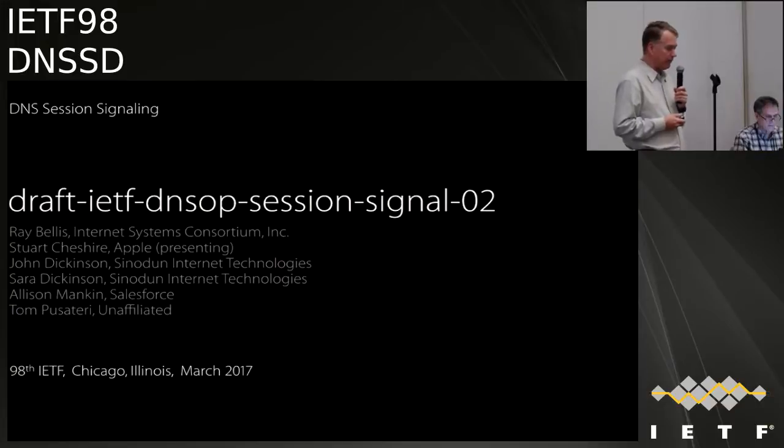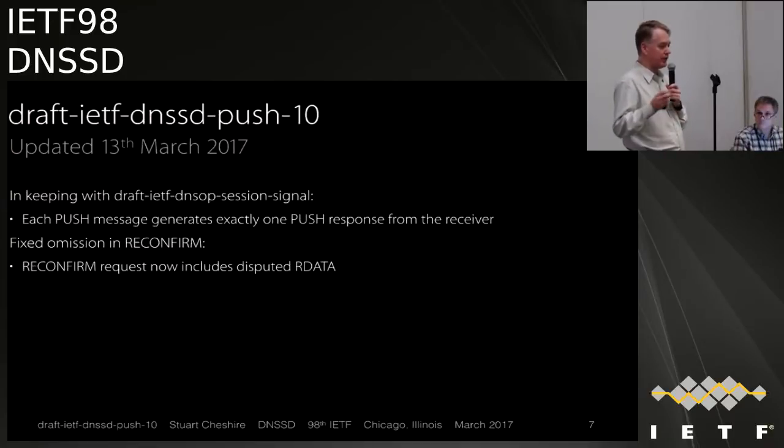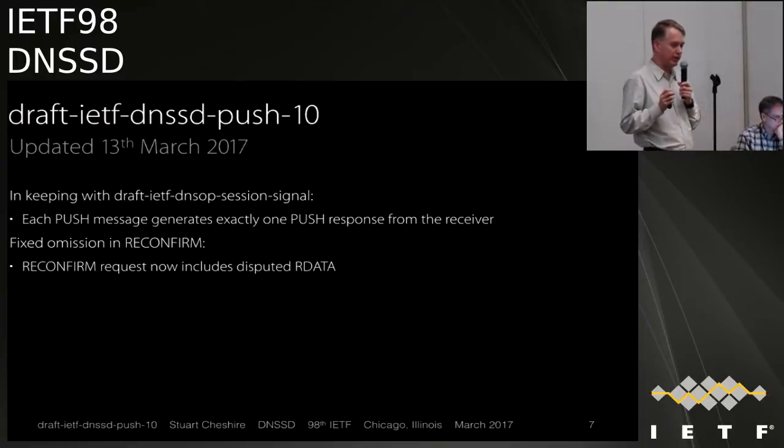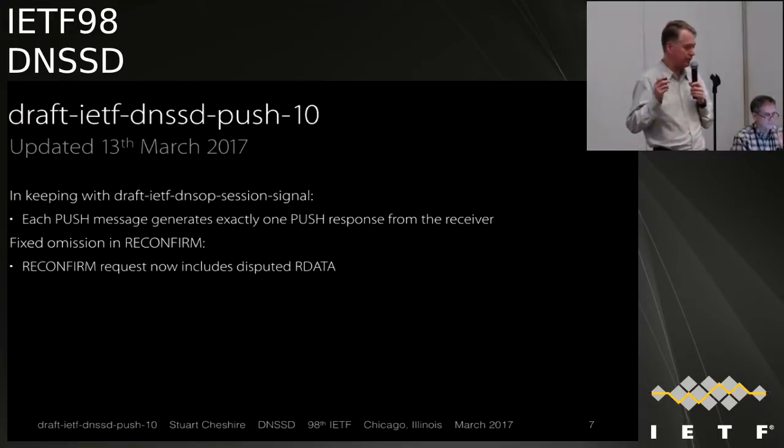I will move on to push notifications. This is a quick update. Mostly it was for parity with the changes in the session signaling document. We have decided that every message has a response, even if it really doesn't need it. So the push draft was updated to agree with that. We fixed a mistake in the reconfirm operation: we simply forgot that when you do the reconfirm, as well as giving the record name, type, and class, you need to give the RDATA that you're disputing. So if a host address has 3 address records, but one of them isn't working, it's only that one address that you're disputing the validity of, not the whole RR set. That is fixed in draft 10.